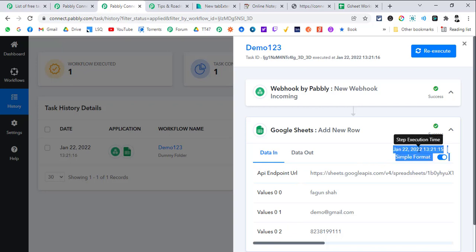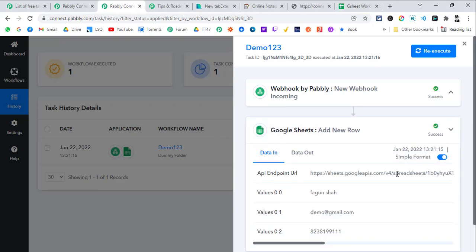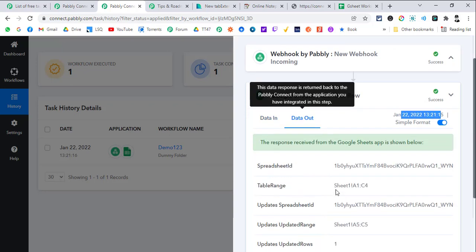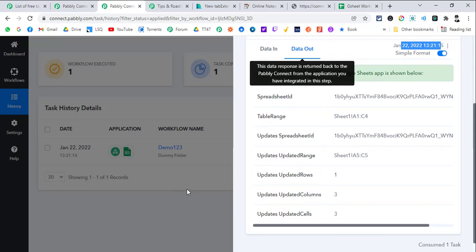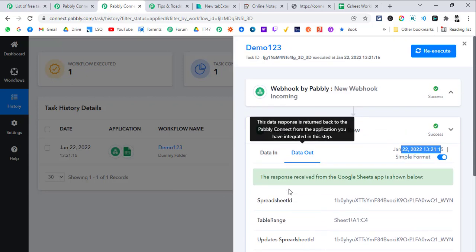You can also see the execution time. Let me check if the execution, no. It is executed so fast that the exit time is the same for both. Okay, and in the data out, you will see the data which we saw when we first time clicked on save and send test request. Okay, so this is the data in and the data out.